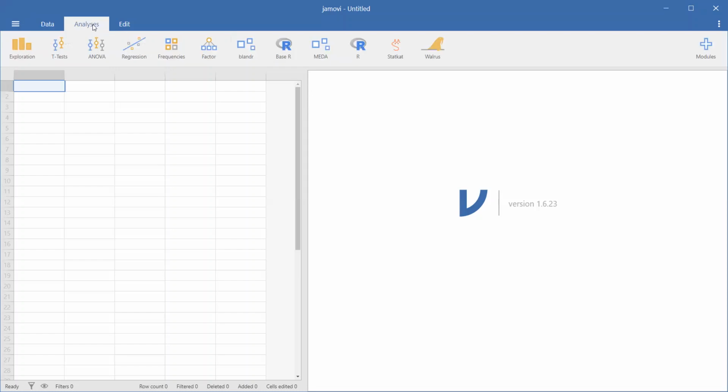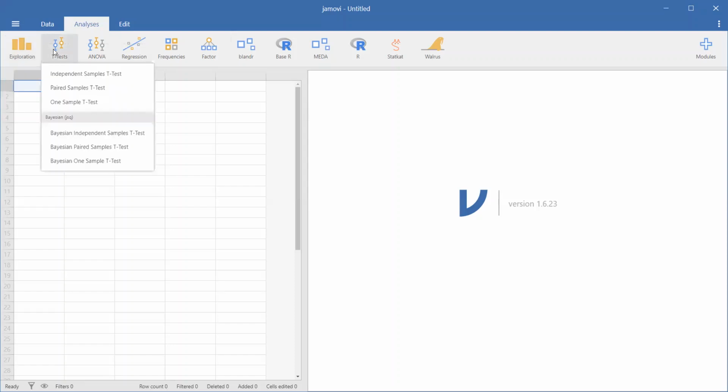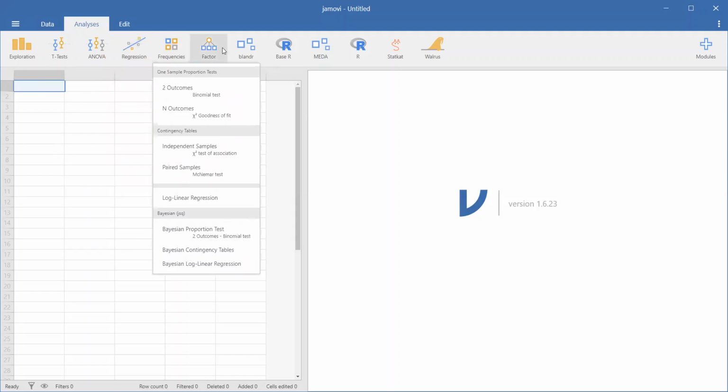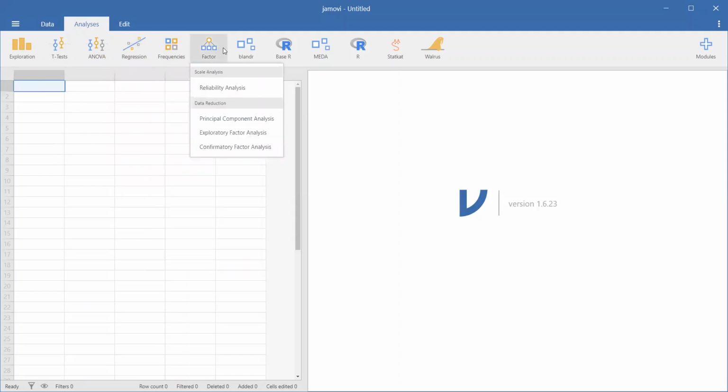We also have the analysis segment, whereby there are various kinds of estimation parameters. You have the exploration, the descriptive, you have the t-test, the independent samples t-test, the paired samples t-test, you have the ANOVA, the analysis of variance, you have the regressions and frequencies and factors. So however, these are the defaults in Jamovi. So when you install Jamovi for the first time, these are the default analyses that you will get.